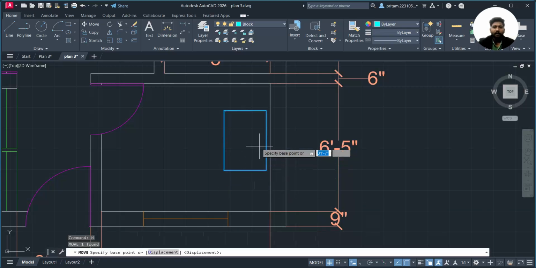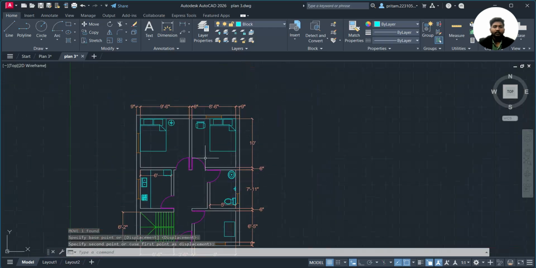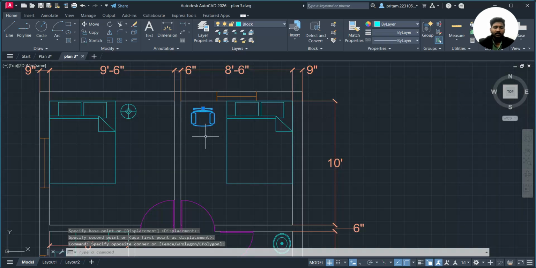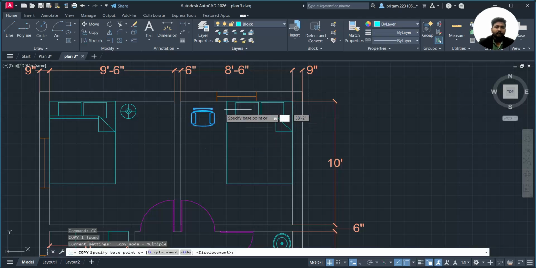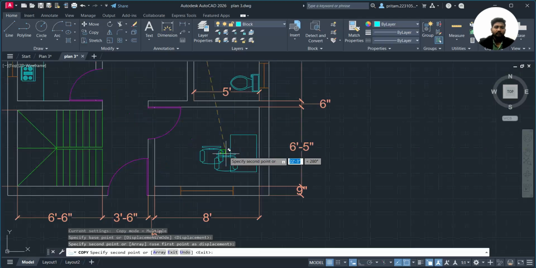Then we have to place this. Choose this point, and you can see that it has been perfectly placed. We have to add a chair also here. Just select this chair, CO, enter. Then we have to drag it once again, and choose this part. Okay, here we have selected it.